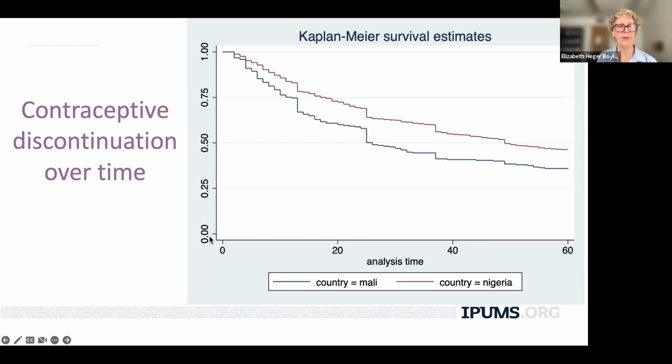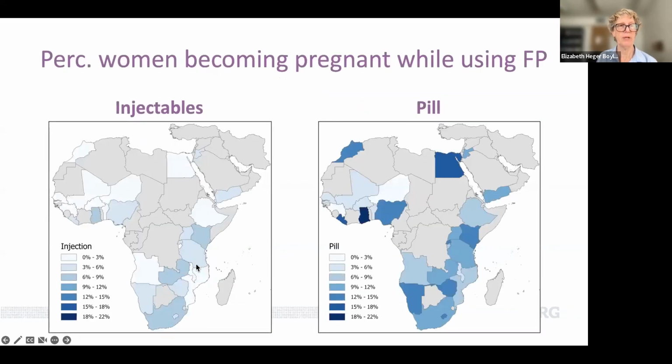Here's another example. Whoops, skipped over it. And thank you to Nia for doing this one. This is the percent of women becoming pregnant while using family planning. On the left, we have injectables, and on the right, we have the pill. One of the things that's nice about this, again, is that it's showing a comparative analysis, and you can see on the left that the percentage of women who became pregnant while on injectables is much lower than the percentage of women who became pregnant while using the pill.